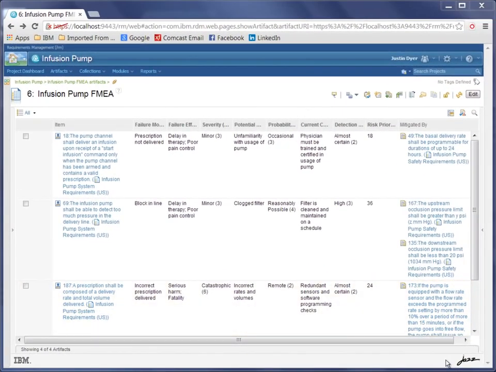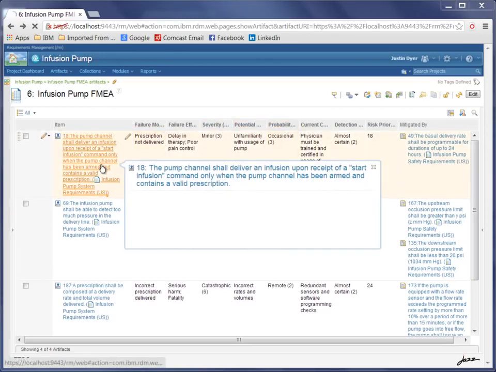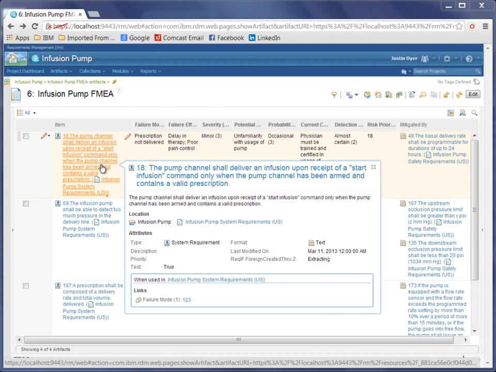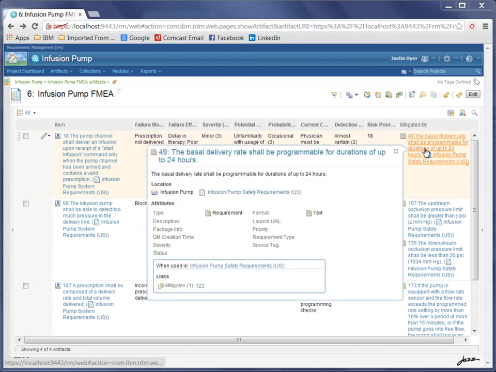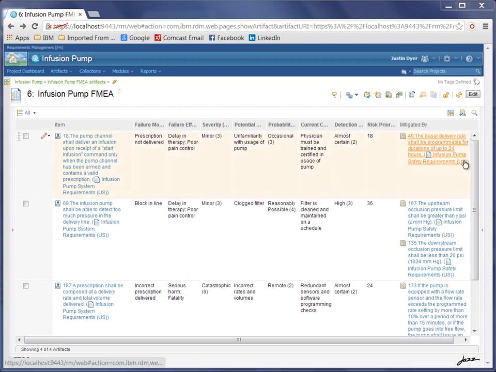Here we can see the Doors Next Generation web client. We can see an FMEA view for an infusion pump device is currently open. Doors Next Generation allows us to create views showing only the information we are interested in looking at. In this case, we see the various attributes for the FMEA artifacts, as well as requirements from other modules that are linked to the failure modes. These linked items are shown in the Item and Mitigated By columns, and we can hover over the links to see more details about those artifacts.